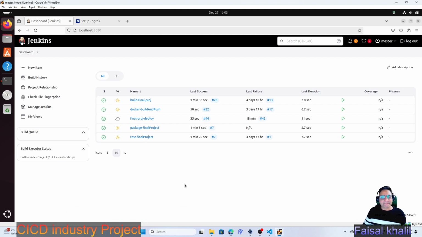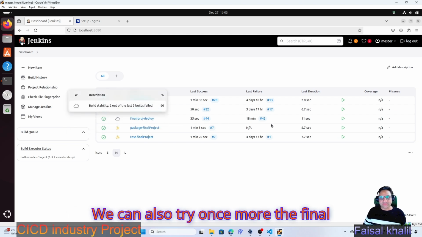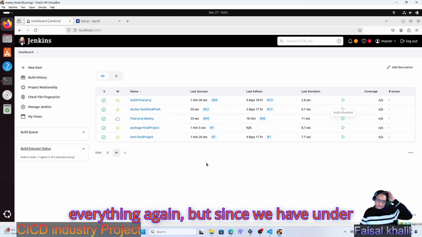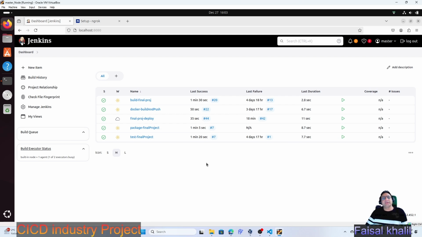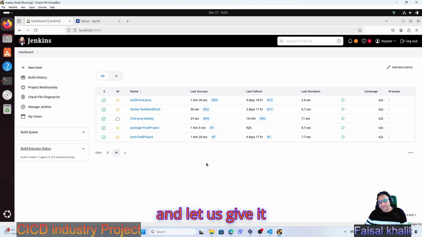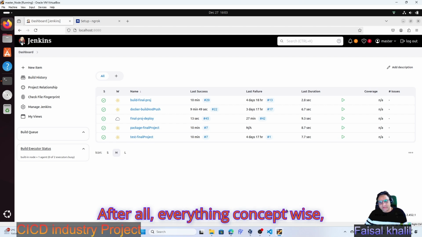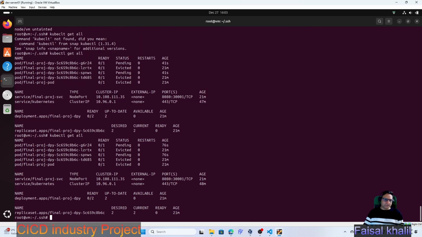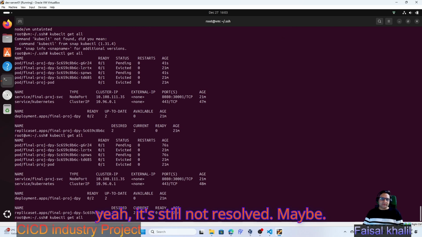This is the great thing. We can also try once more the final deploy. We don't need to trigger everything again, but since we have a little bit of disk pressure, which means it's automatically tainted, let us give it one more try. But after all, everything concept-wise, you know. Yeah, it's still not resolved.